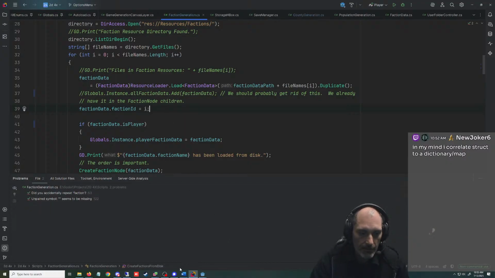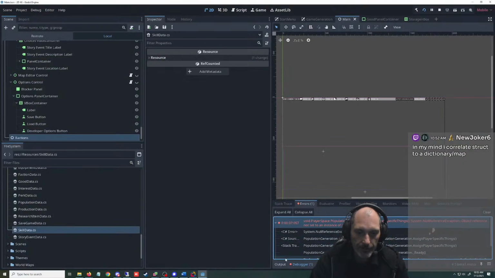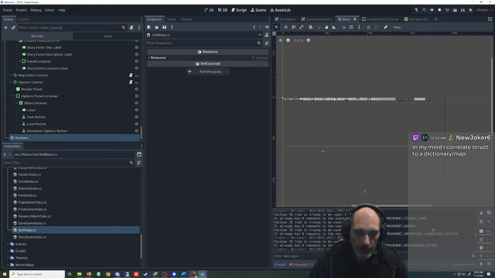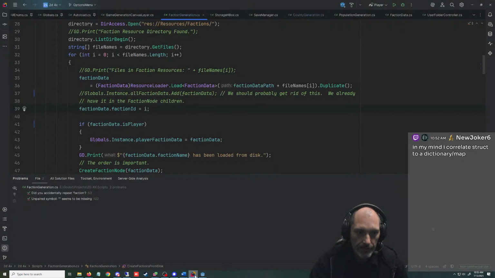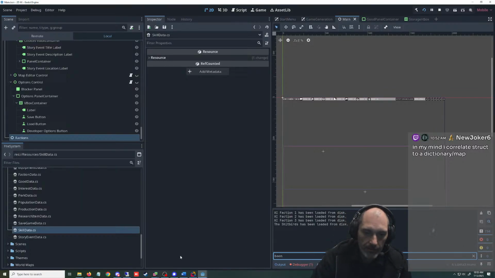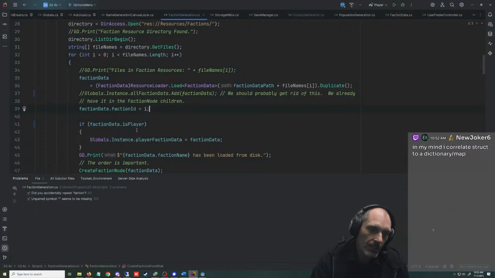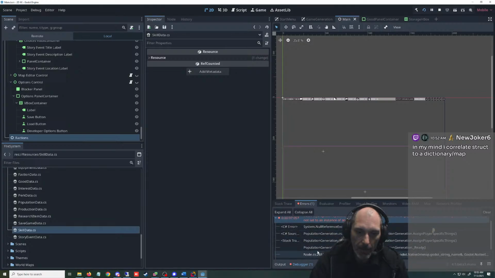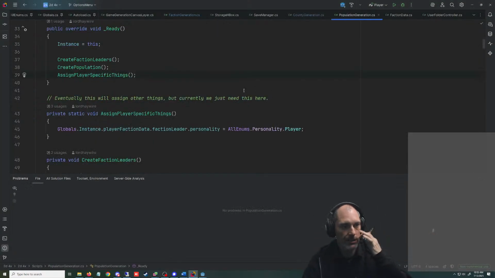Let's look at what this thing said down here. Did we get this? We got a lot of shit that happened. What does this thing say? Has been loaded. Okay, so we got all this stuff loaded from disk, but this doesn't seem to have worked, because if it did work, this error wouldn't have happened. What order is this error in? Population generation. No, this happens after. Assign player specific things.